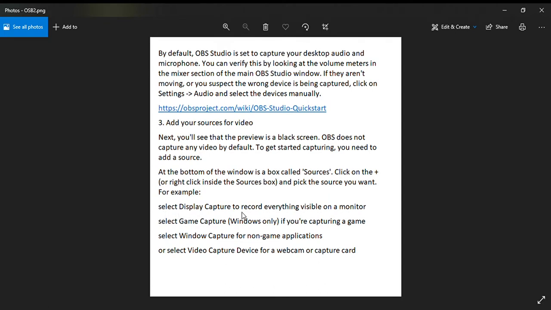Okay, so down at the bottom you'll see it says Select Display Capture to record everything visible on a monitor. That's what I did because I wanted to do a web page, and it doesn't look so great at the beginning and the end, because when I create it I'm doing it in OBS, so you can see the OBS and the layers. But I wanted to do tabs, and I didn't want to add every tab, so I'm just doing it that way for now because it was really simple.